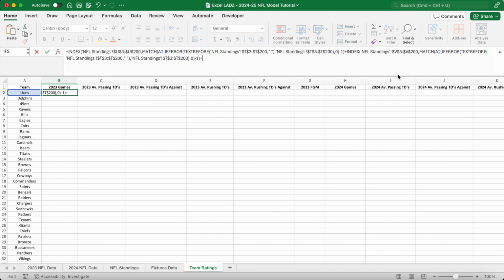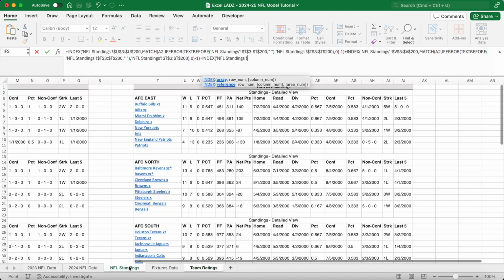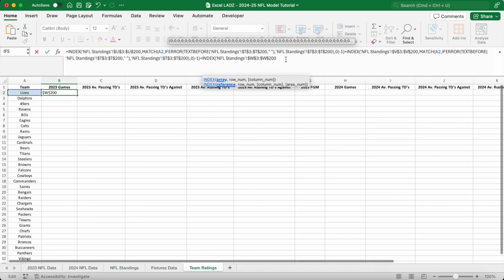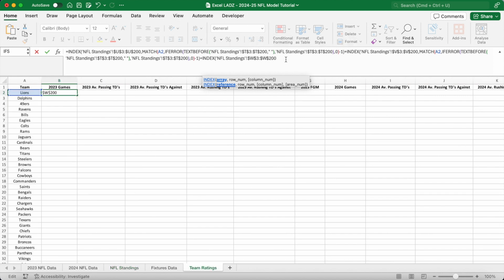need to add the amount of ties the Lions may have gotten in the 2023 season, and that's one final INDEX function. This time the array will be W3 to W200. The ties are in column W for the 2023 NFL standings. The row number is the same thing as the formula before. It's just a MATCH function with a lookup value of A2.